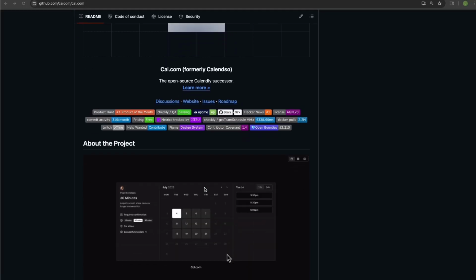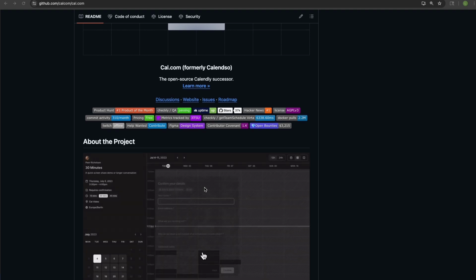Now, let me show you exactly how this works. I'm going to use an open source scheduling platform with hundreds of thousands of lines of code. It is used by real companies. I've already downloaded and built this locally. Let me show you what it does.